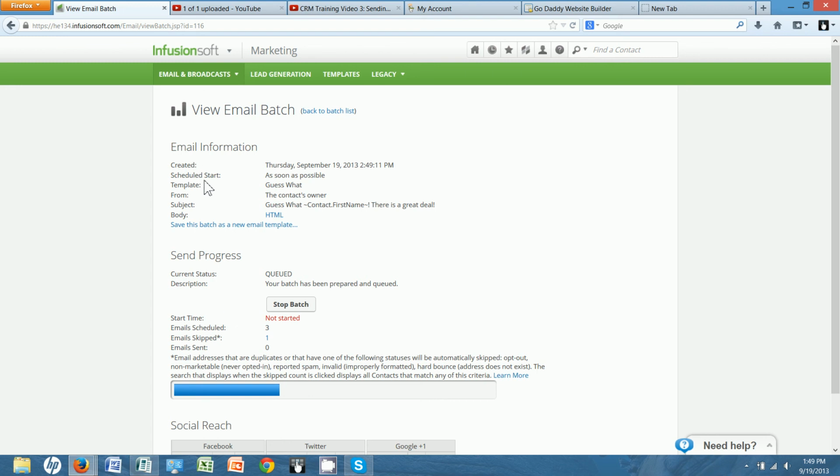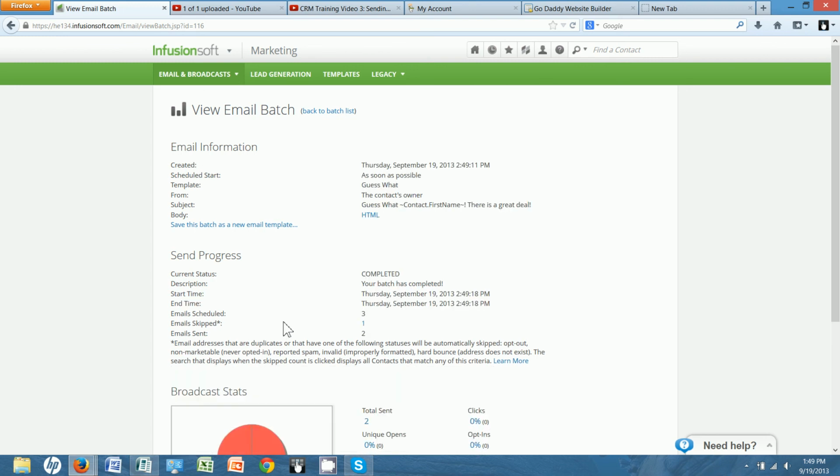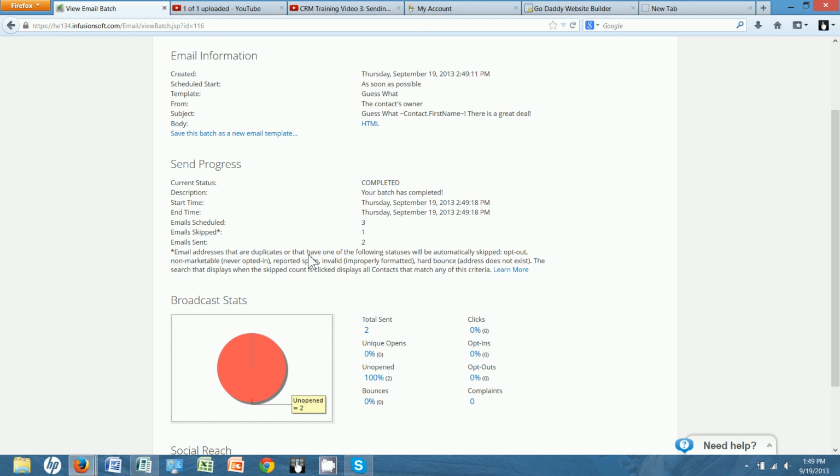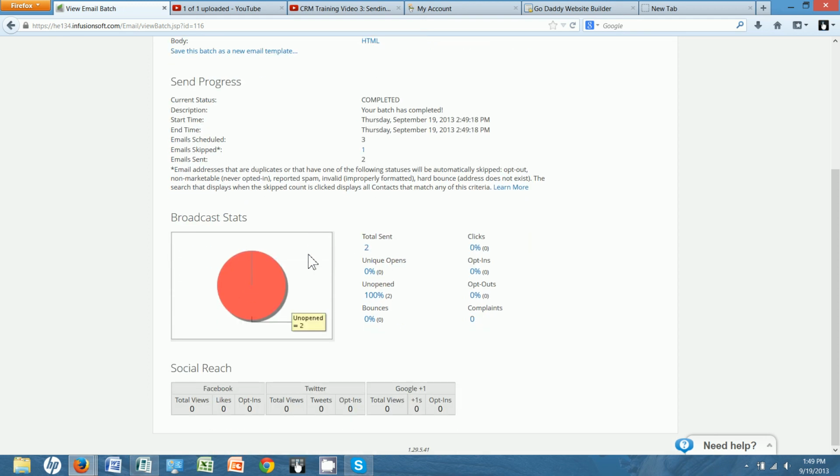And this is the email information of what we just created. It shows us our send progress and that it is not started. And just like that, we have emails that were sent. It said 2 were sent, 1 was skipped. I know that that one was skipped because it actually wasn't an email address. And also if we have duplicates, it's only going to send 1 to them. Down here, it shows us a little graph, and it shows us that there were 2 sent, 100% are unopened, and as people open those and click on those, it will show us that completion.